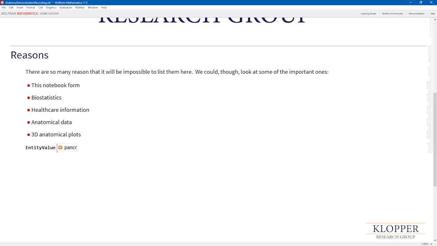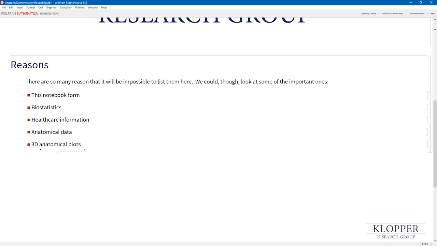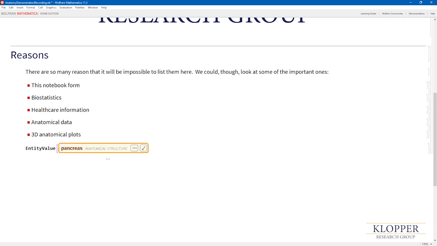So I'm just going to type pancreas, because I'm not quite sure of what to put in there, but I know I want something about the pancreas. And I'm just going to hit the Tab key. And within a few seconds, this pops up.